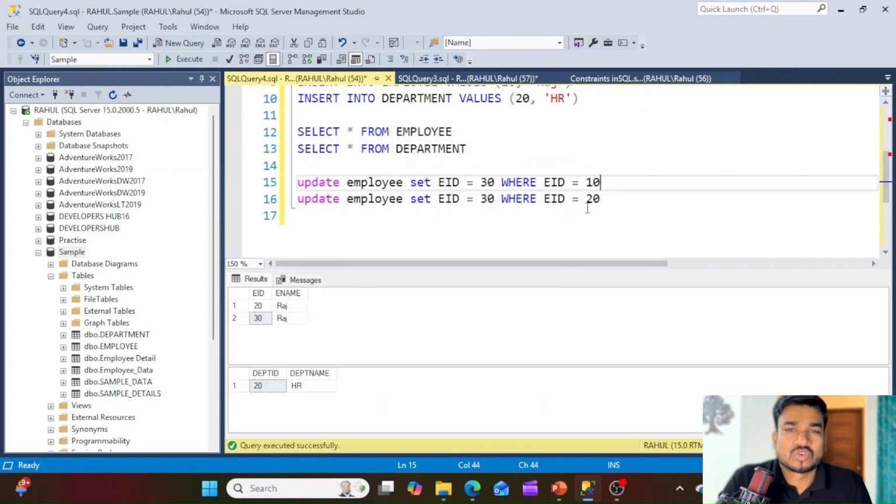Okay, so we have already seen that while updating from the parent, it is going to restrict if the value is in a relation, but for updating from the child table, it is going to break that relation. So the child has authority to break the relation. If you want to break the relation from 20 and make the relation with 30, then we are able to see that.